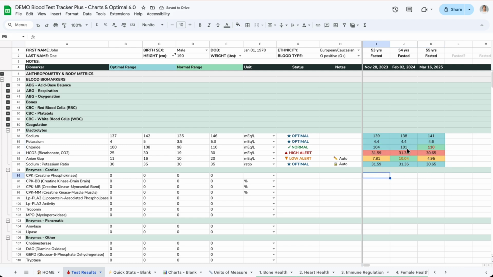So a few things happen here. First of all, you see that some values automatically calculated, and I'll get into those in a minute. I just wanted to show you how the conditional formatting, or the color code, works. So anything that is turquoise means that it's falling within the optimal range that you've set. Anything that is green is within the normal range that you've set. Red is above the normal range, so above your lab's range, and yellow is below your lab's range, okay?